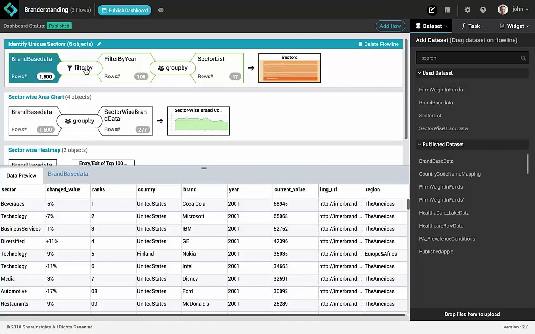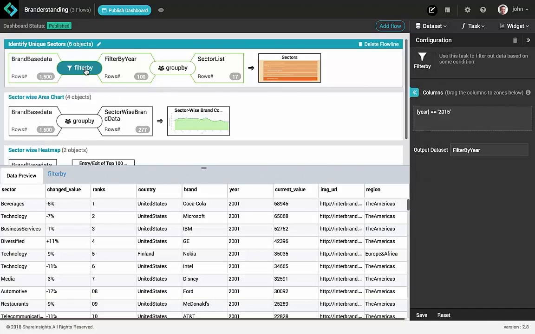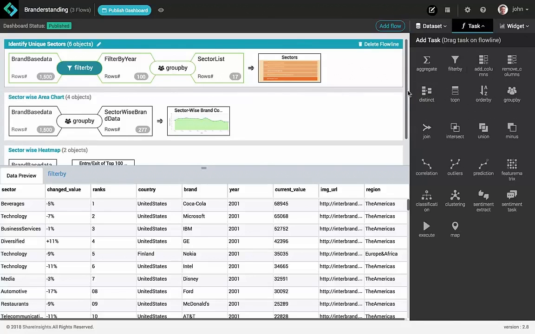Now the second entity is the task. This is the filter by task. What's happening over here is that I am only interested in data sets which belong to the year 2005. So this is the task which filters out the data set, and you have other tasks over here. So you have add columns, remove columns, intersect, some of these things as well.